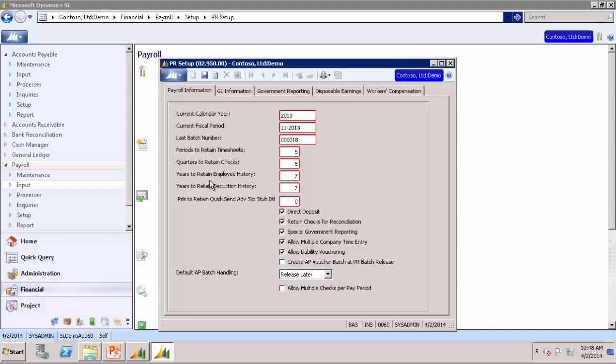Years to retain employee history would determine how far back you can go to see summary numbers in employee history. Typically this would be for many years. This information is kept to support W-2 data and future employee or government inquiries.